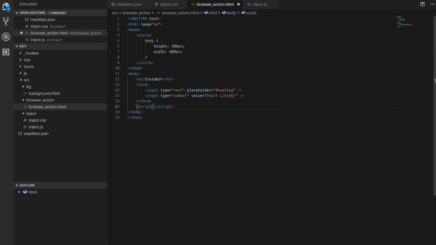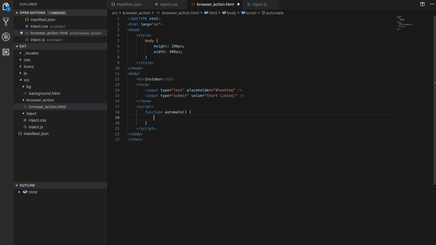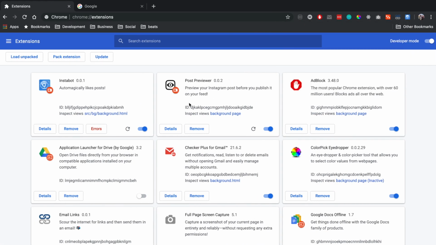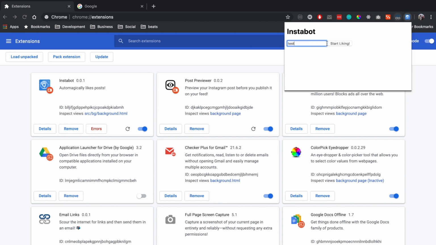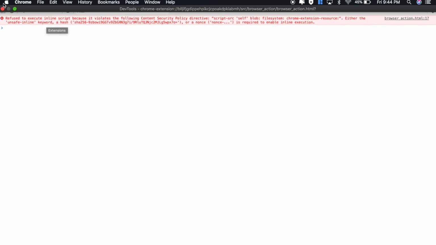Let's add a script down here, and we'll call it automate. And I found this code on Stack Overflow that's supposed to open a URL in a new tab. We'll just open up Google. I don't need all of this. I just need this. Refuse to execute inline script.